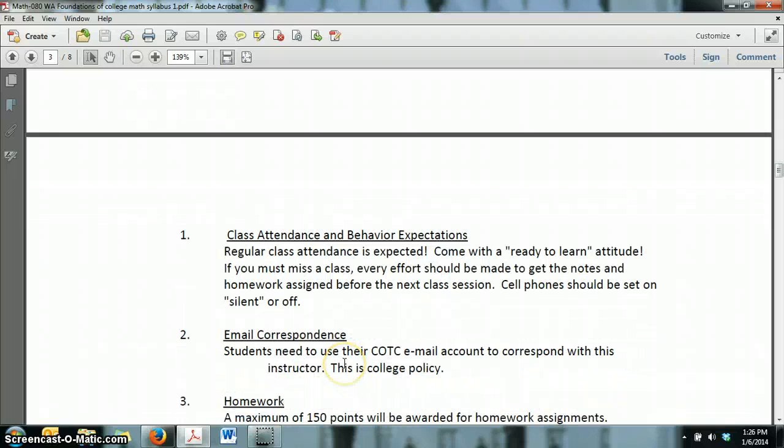So I'm pretty cool and understanding about the cell phone thing. I'm pretty young, so I'm pretty cognizant of modern technology. But if a phone rings, I'm not going to yell at you, but just please be respectful and turn it off. Email correspondence, you need to use your COTC email to correspond with me.